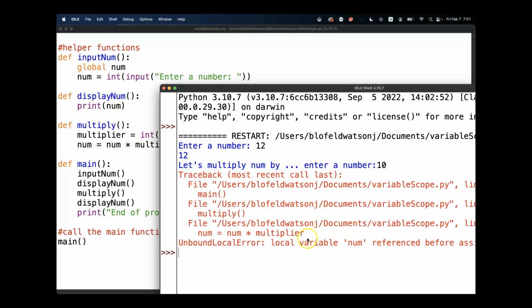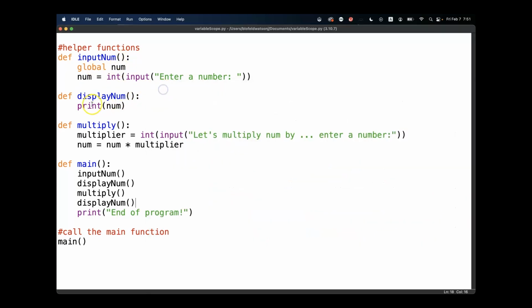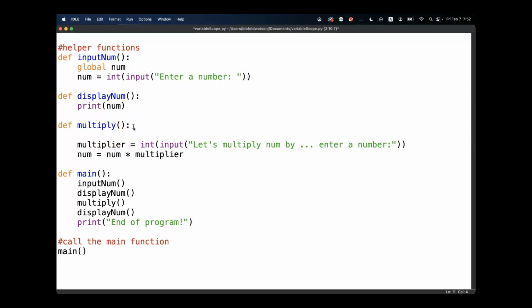Oh! Local variable num? No! I made num global. And the display num function was happy? No problem. The issue here is the multiply function wants to change the value of num. And in Python, if you want to change the value of a global variable, you need to use that global keyword again. Yep, Python is weird.